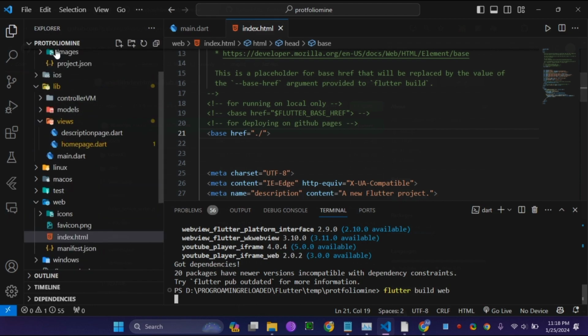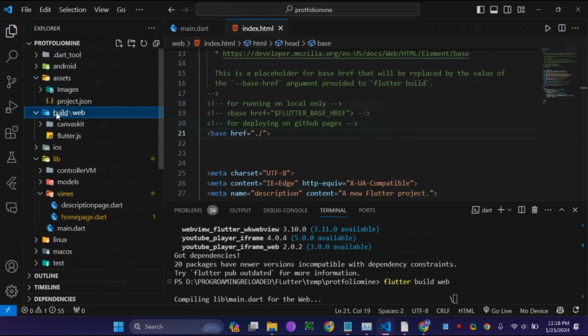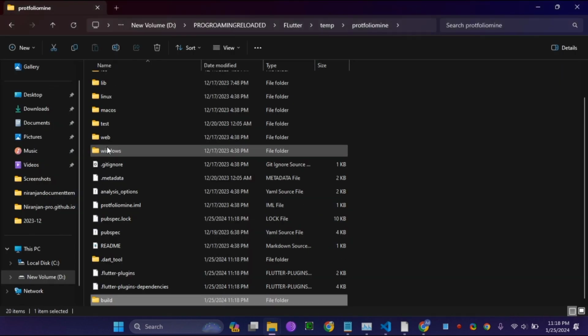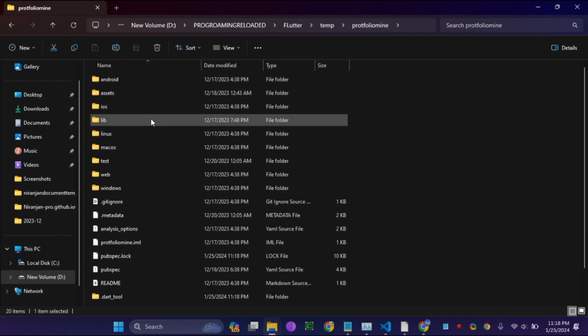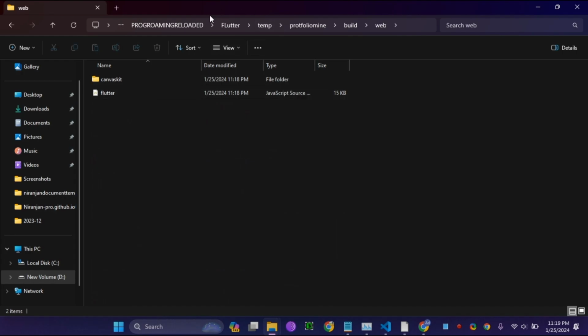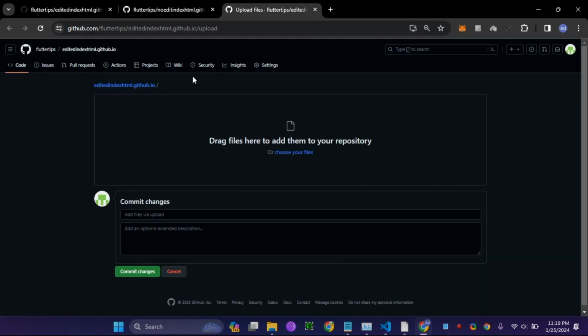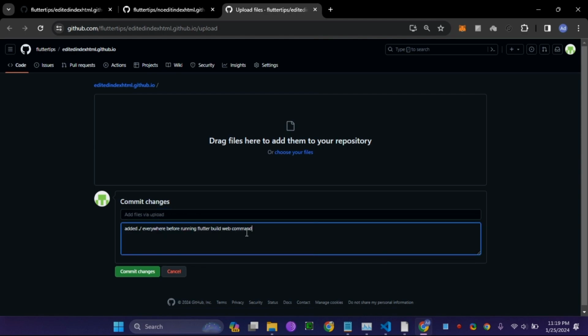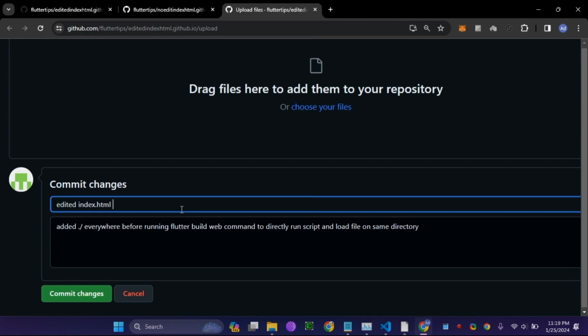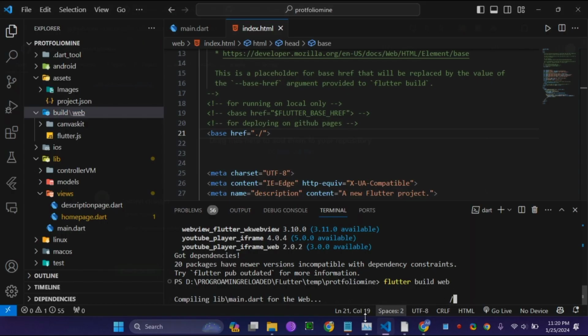Let's run flutter build web to build our web app for hosting. In the meantime, while it's building the web app, let us quickly host our GitHub repository. We have already uploaded files in our first repo, and I am writing a quick commit for this second repo. We have added ./ to every path inside the index.html file inside the web folder. This is the only change that is required to host our web app properly.